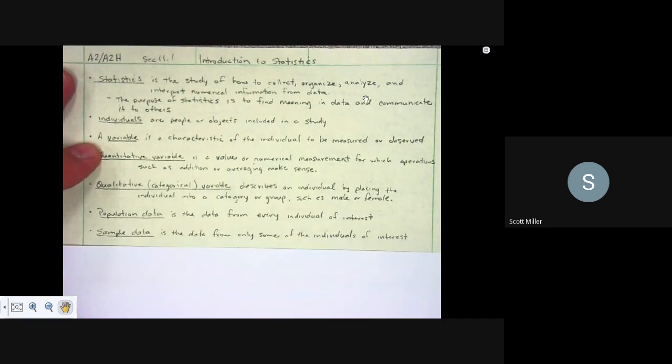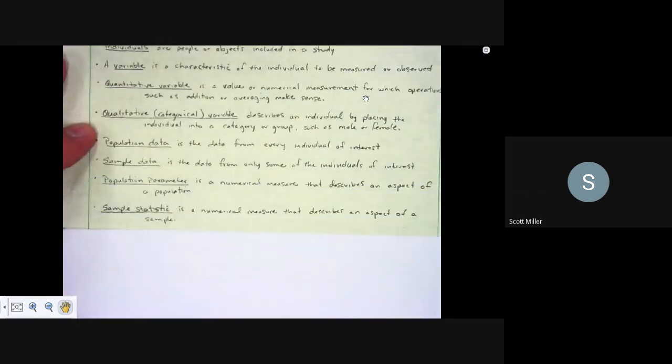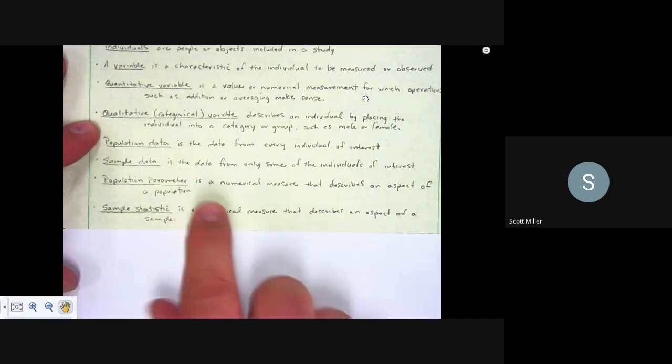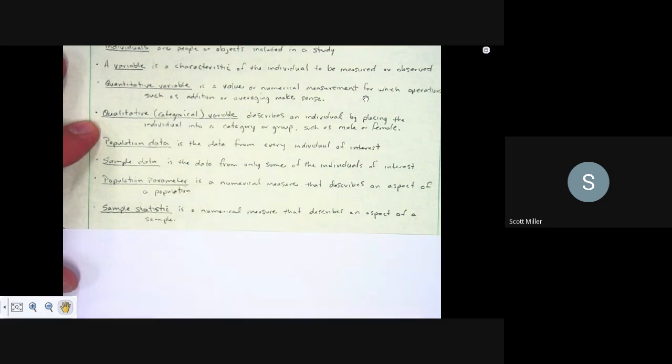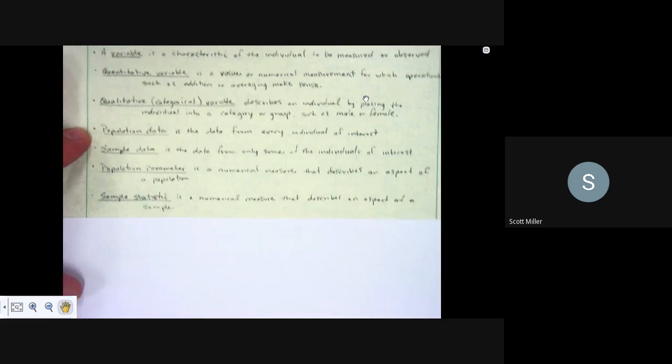We have population data. This is data from every individual of interest, or sample data, which is just from a small group of individuals of interest, okay? Only some of them. So some of the population would be a sample. When we talk about a population, we use parameter. A population parameter is a numerical measure that describes an aspect of the population. So we call it a parameter. If I do a sample, we call it a statistic. And it's the same thing, just a measurement that describes an aspect of a sample.